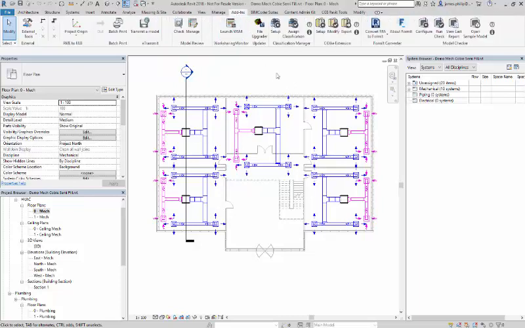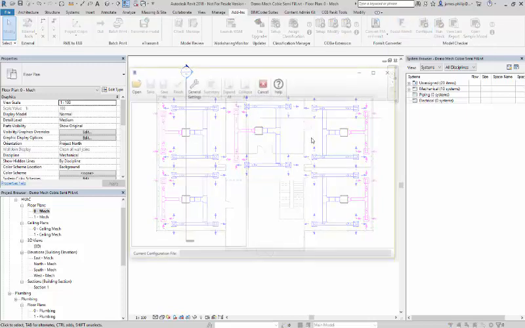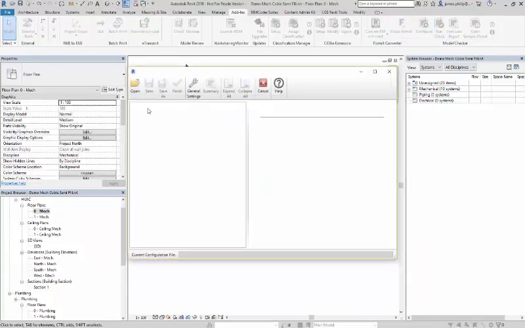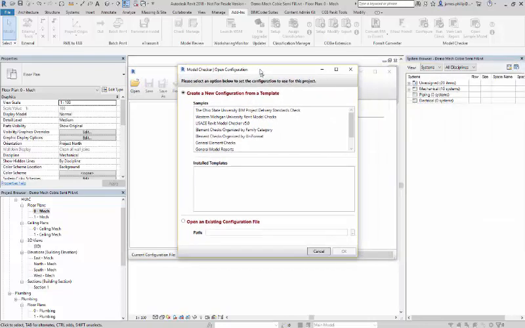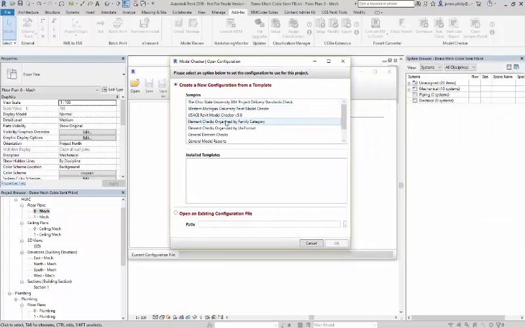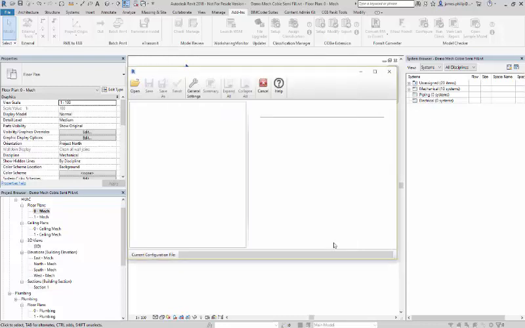So it sits under the Add-ins tab, and you'll see that the first of the three buttons that we've got is to configure. So we're going to go to configure, and we go to open because there isn't a standard configuration loaded. And it brings up a dialog box with some preset ones, and you'll see that they have a bit of an American flavour. But the one we're looking for, Model Checker COBie extension. So we select that and we select OK.